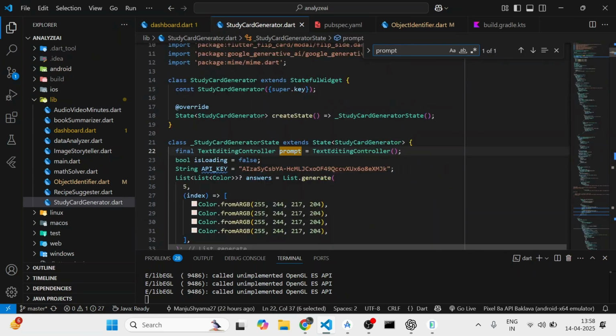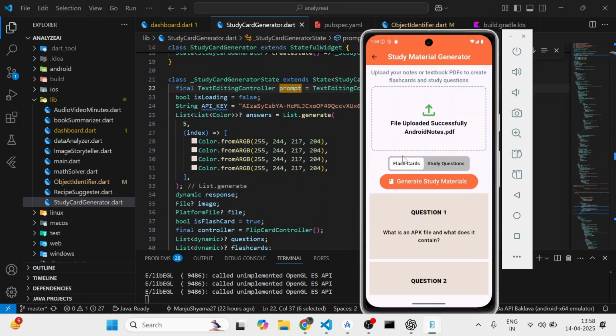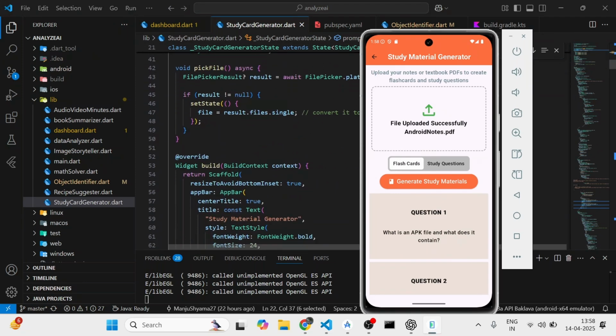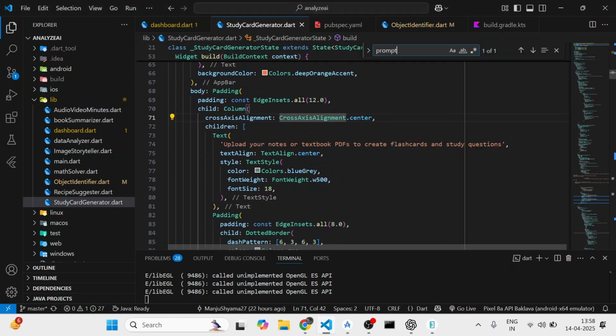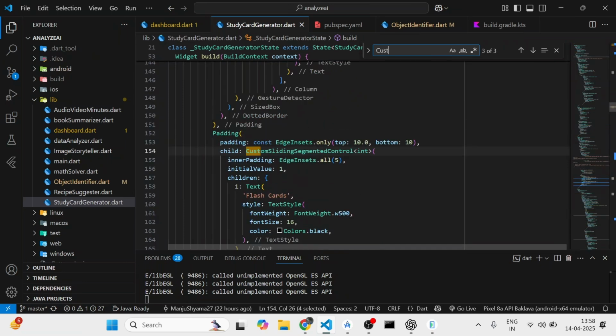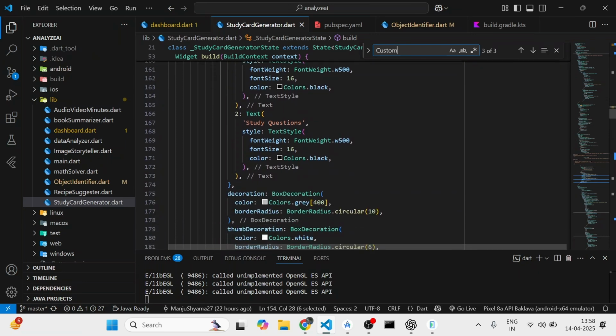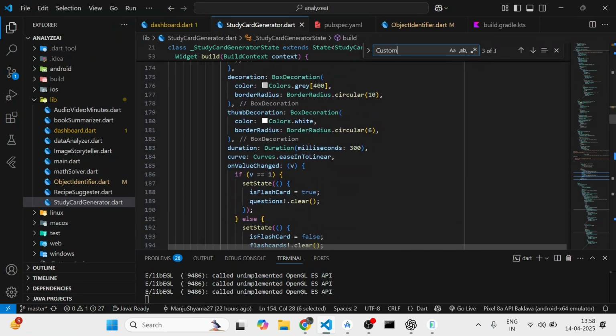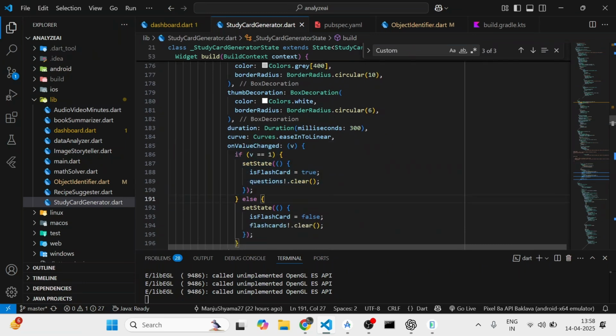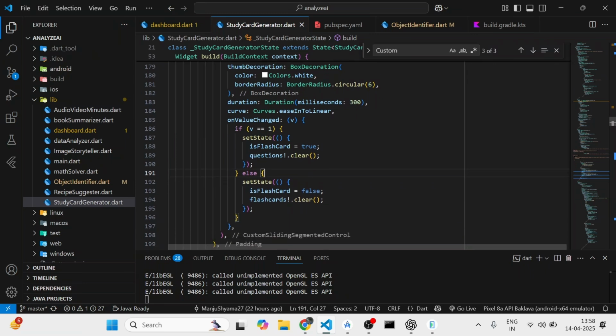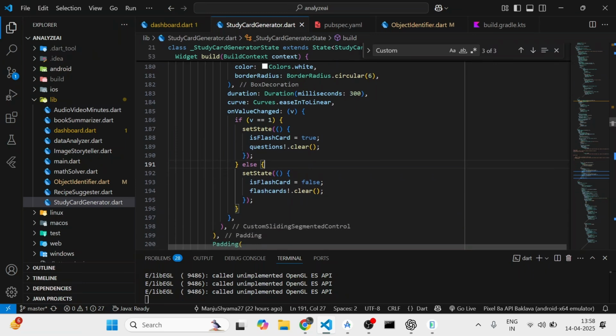So now I was discussing that this small widget that I'm using here is basically a custom sliding segmented control, in which I have used 2 elements. One is flashcard, the second is study questions. Whenever the value changes, if my value is 1, then isFlashcard would be true, and if it's 2, then it would be false. And then I have made 2 lists, one is questions and one is flashcards, so the response would be according to that.